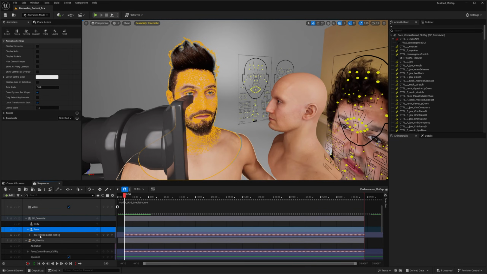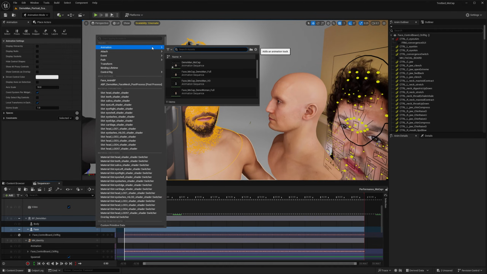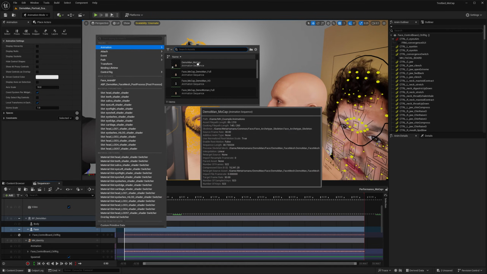So once it's done, what we can do is go in and add that animation to our asset. So I'm going to mute this control rig that we have in there. You don't want to delete it. You can just mute it, keep it in there just in case you want to make any changes to it later. And then what we're going to do is on the face, we're going to click the plus. We're going to go into animation, and then we're going to click that Demo Man Mocap that we just created, right? Okay.